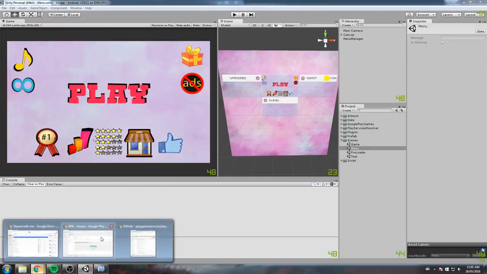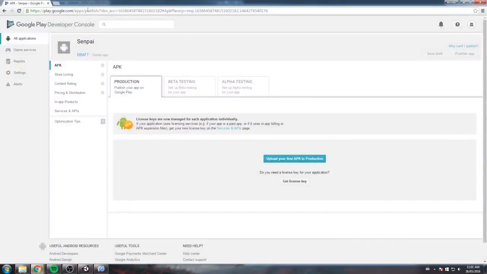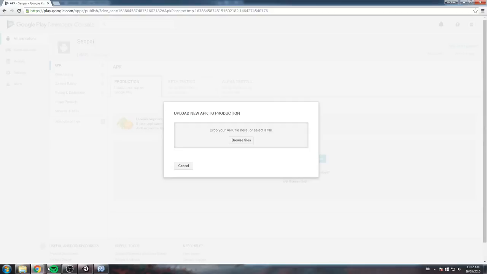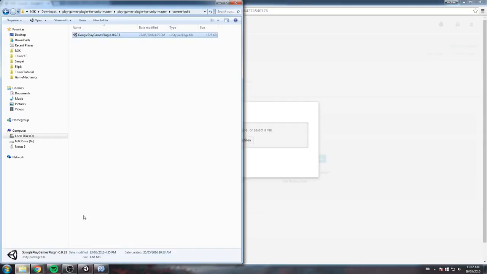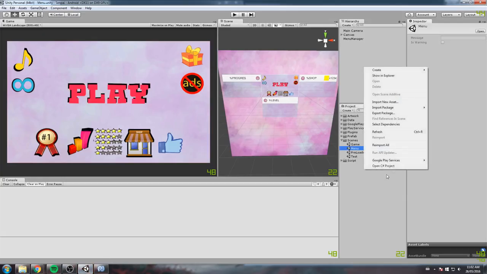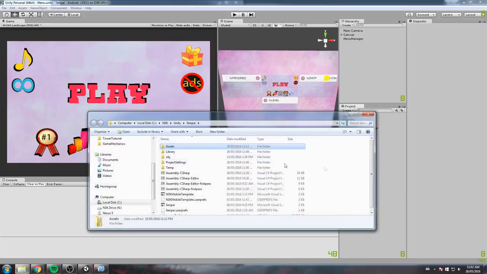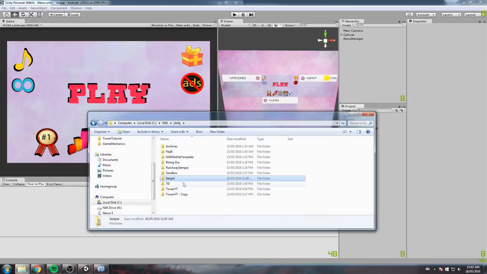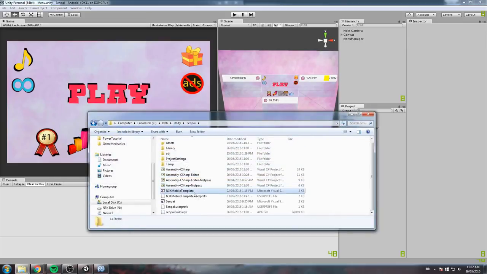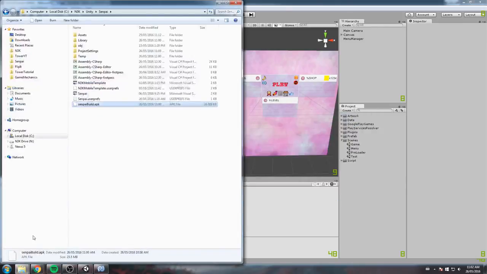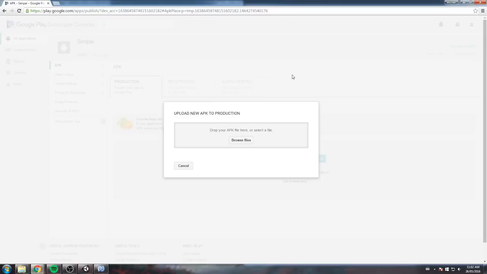Alright, so we finally have our build. Let's head over to the page we made a little bit earlier, and we're going to do upload your first APK to production. Now find your APK that you've made. Mine should be over here somewhere, so where is it at? Senpai build.apk. And I'm simply going to drag and drop this inside of Chrome.